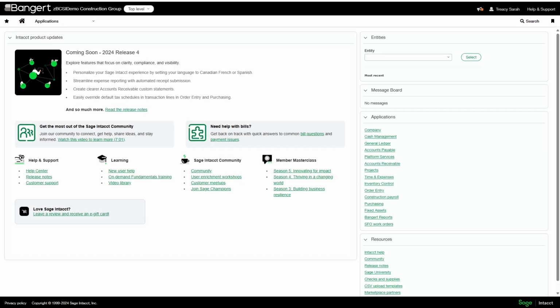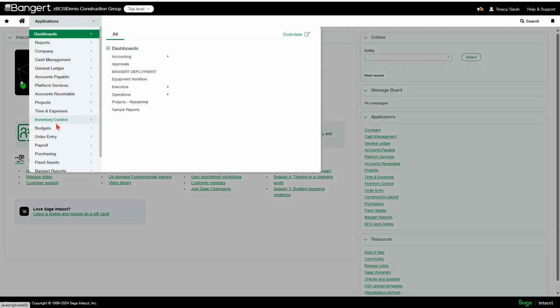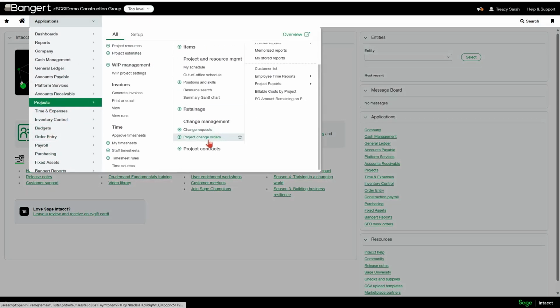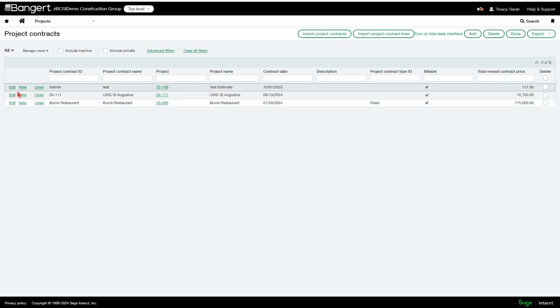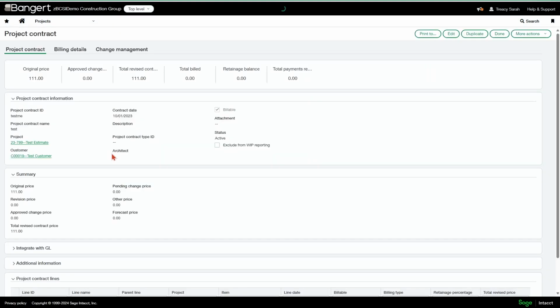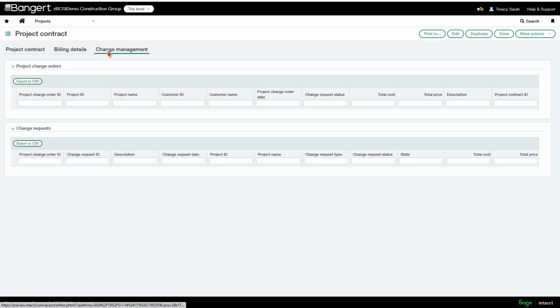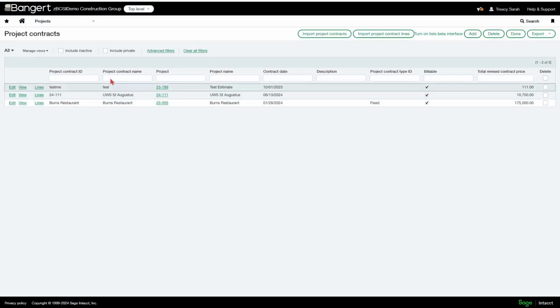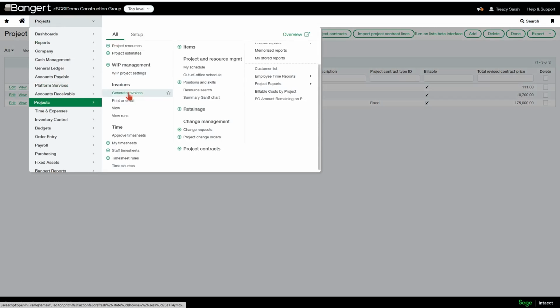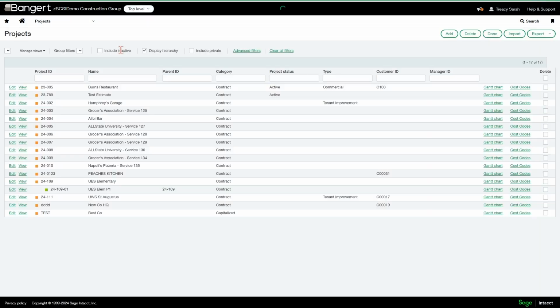We now have the ability to see a change management tab within the projects and project contract screen. So if I go to my projects application and click into project contracts, I'm just going to view here on one of them, and I have my change management screen. I don't actually have any change orders for this project, but the actual tab is there. And then if I similarly go to projects, it links back to the actual project itself as well.